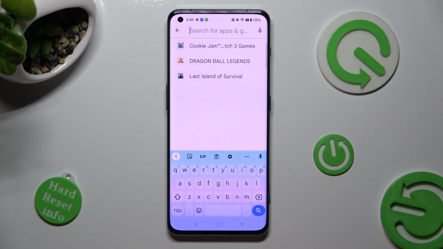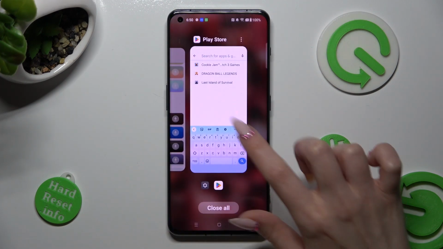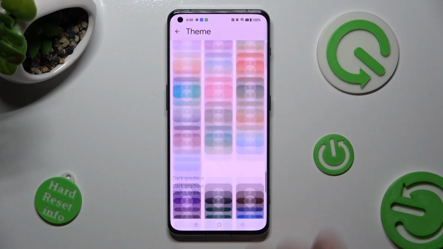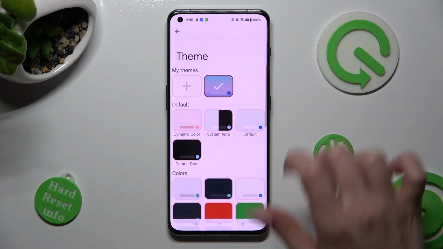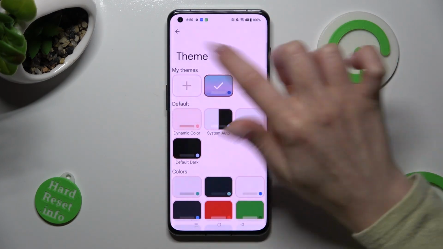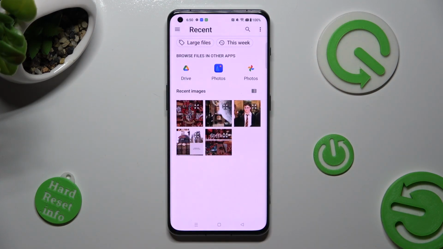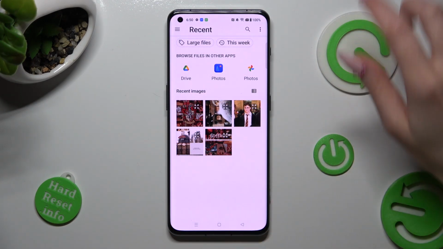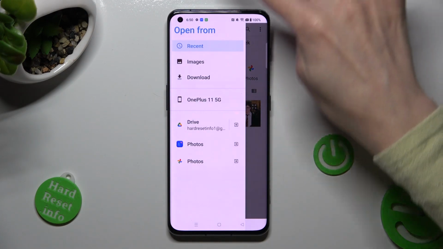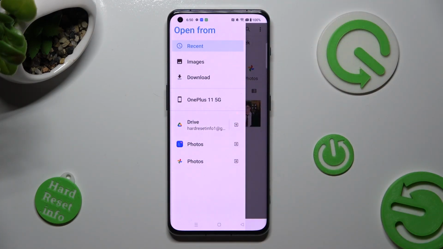If you wish to customize it though, just go into the same settings and tap on this plus icon under my themes. Now tap on the photo that you wish to apply. If you can't find it over here, tap on one of those apps or select those three lines at the top left corner and tap on one of those sources, like Downloads.